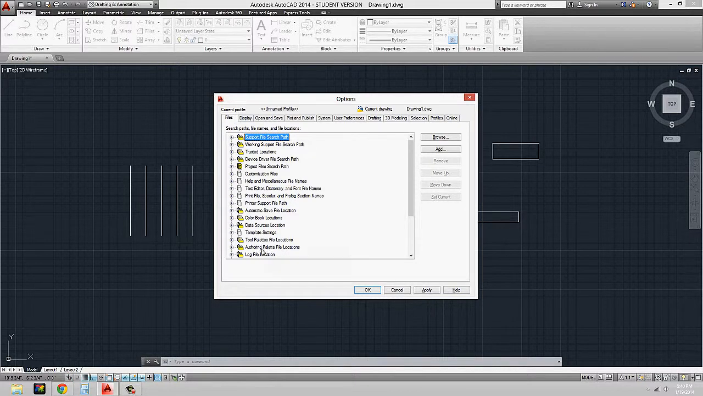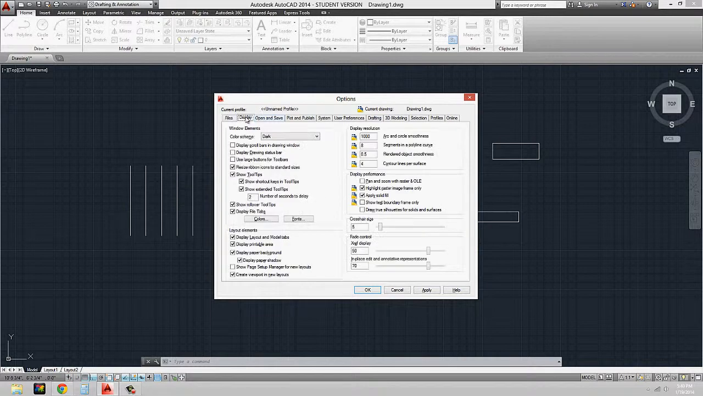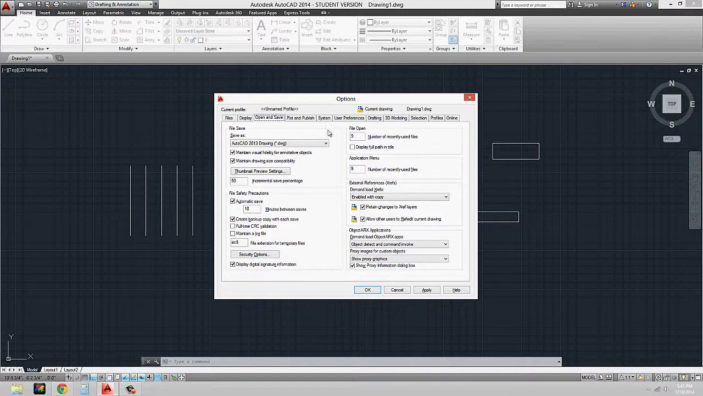The Files tab basically tells you where things are saved. If you go to Display, you can change your crosshair size, so if you want that to be bigger, you can do that. Later on, when we start to work with XREFs, we'll see that their display is controlled there. There's also Open and Save, where you can automatically set your file to save down to a certain release. Right now the default is 2013. I can change that to 2007 so that whenever I save my file, it'll save as a 2007.